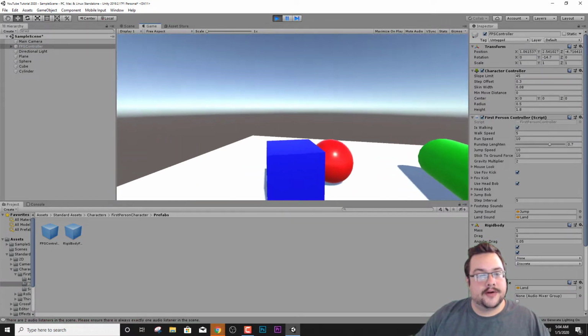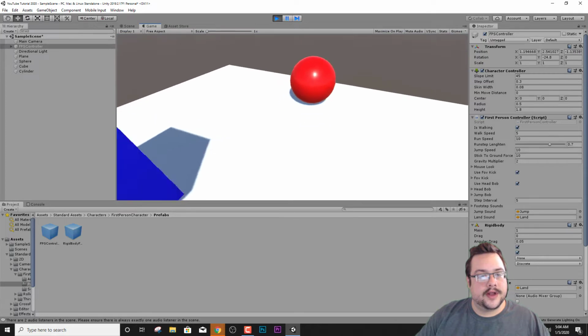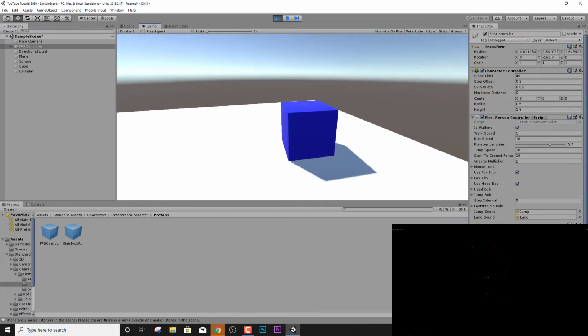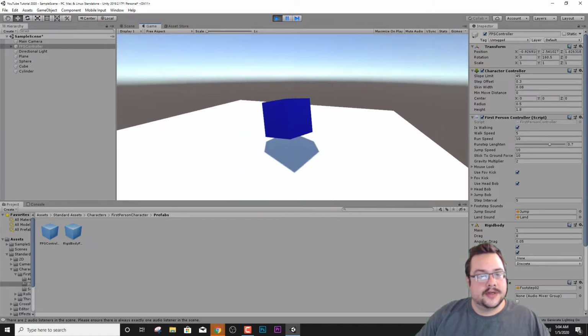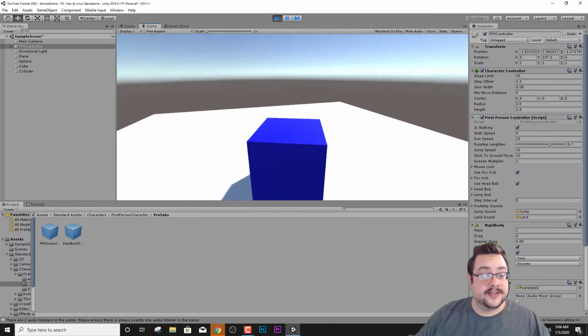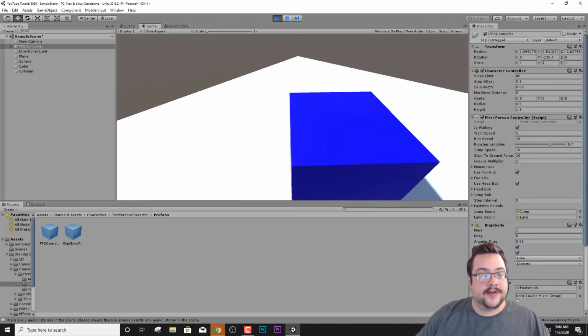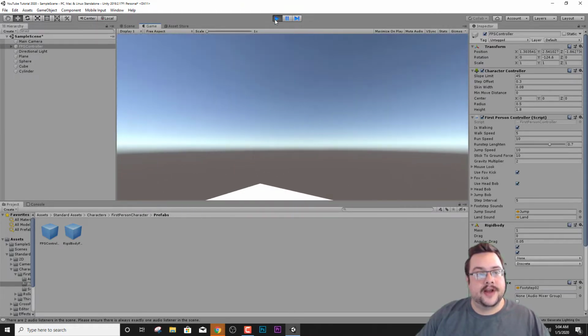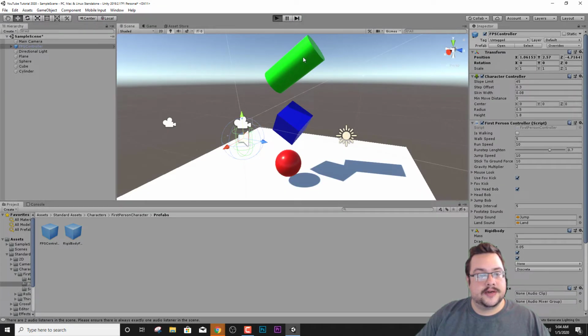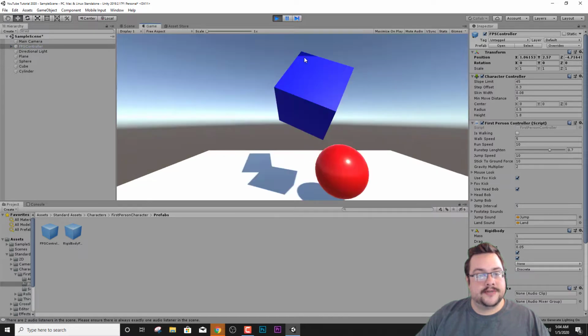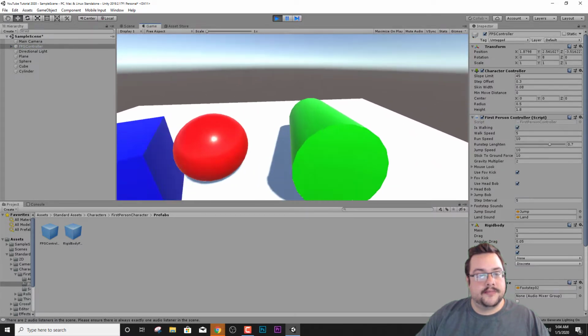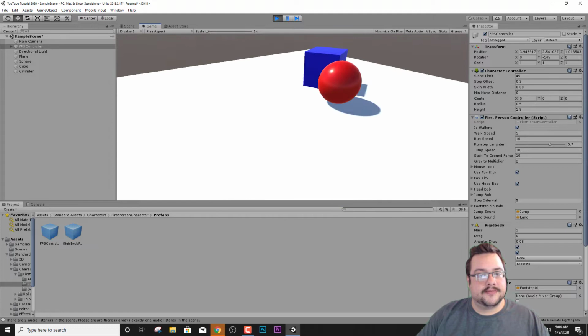So now we can look around, walk, and even interact with these prefabs. Well, not prefabs yet, these physics materials. So we have a cube, a sphere, and a cylinder that not only react to each other, but react to the player as well.